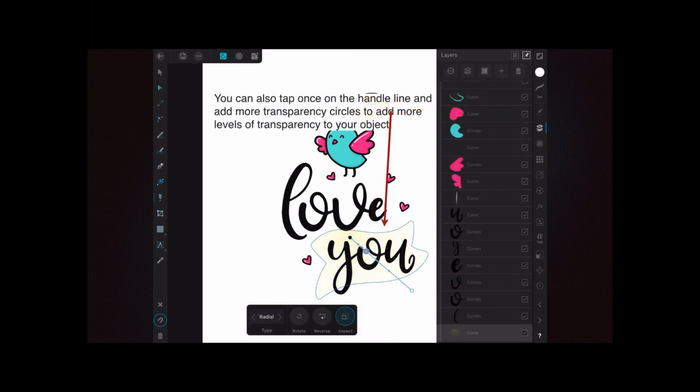You can also tap once on the handle line and add more transparency circles to add more levels of transparency to your object. And you can see I've changed the background altogether, so it's almost completely transparent.